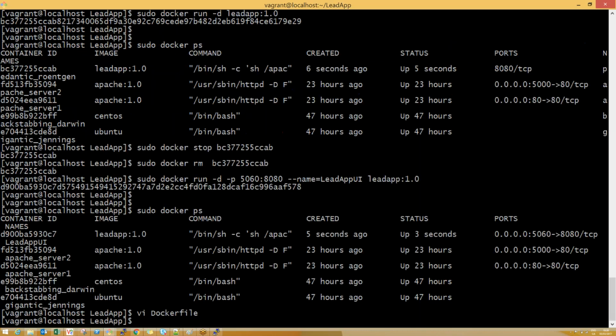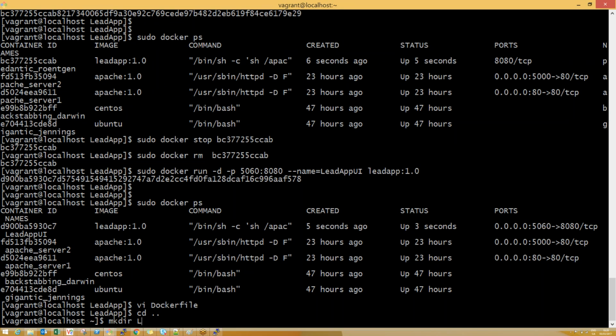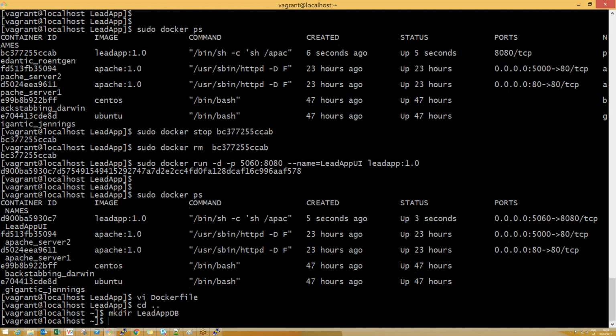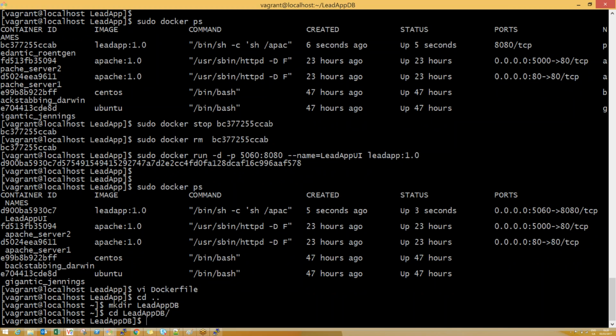So let's proceed with the backend part, guys. Now come out from this directory and create a new directory, lead app SQL. Okay, let's call it lead app DB. Get into the lead app DB. Same stuff. You just have to record all your instructions, how you do it on a Linux machine, in a Dockerfile. So let's do all of them one by one. So cp, I'll copy the Dockerfile from the other one.